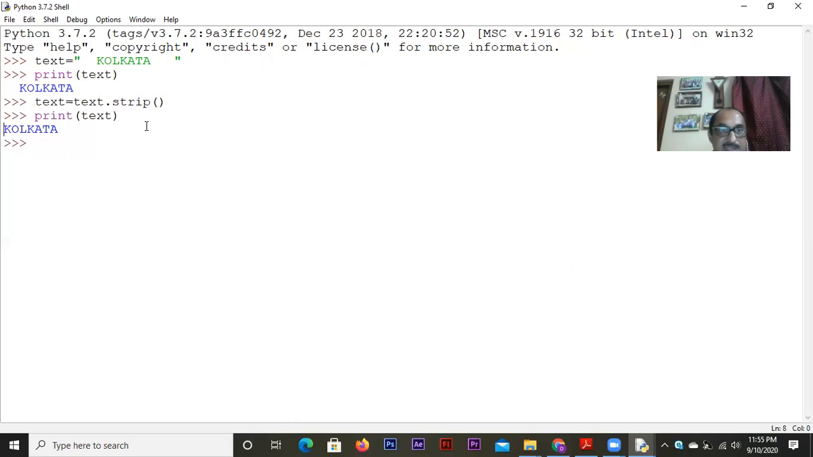So that shows very clearly that we could eliminate all the leading characters. Similarly, let me write the same syntax once again. If you write, for example, only the rstrip or else lstrip, accordingly, only the leading or the trailing characters will be removed.